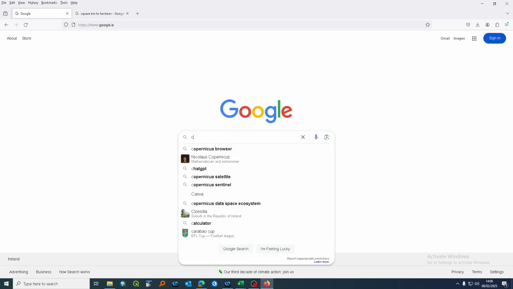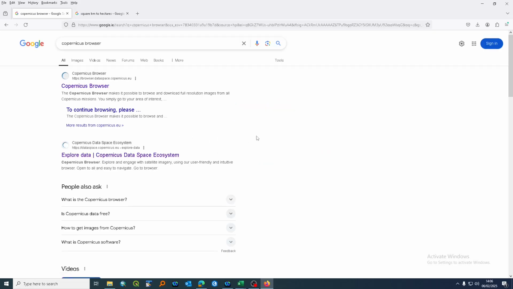So we conduct a web search on Google, and the first result returned describes the Copernicus Browser as making it possible to browse and download full resolution images from all Copernicus missions. And what we're going to do is use the Copernicus Browser to look at storm damage or potential storm damage in Sentinel-2 optical images.